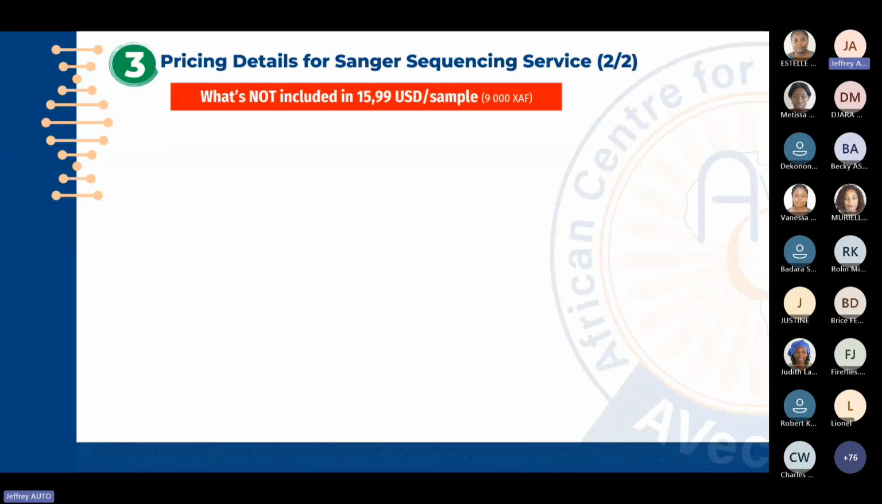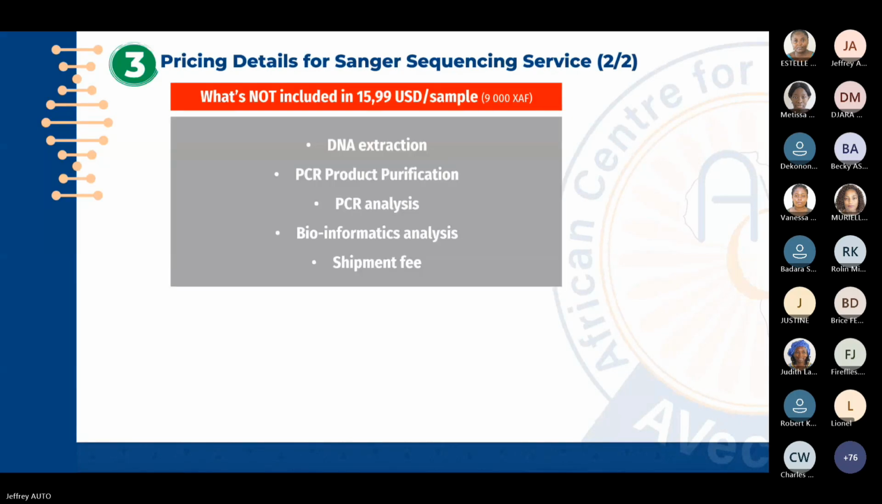However, what's not included in this price are the following: DNA extraction, PCR product purification, PCR analysis, bioinformatic analysis, and shipment fees. Please bear in mind that although these are not included, these are services available at CRID, and we can perform them for an additional cost. So it's up to you to let us know what is the scope of your project and what you are trying to achieve.